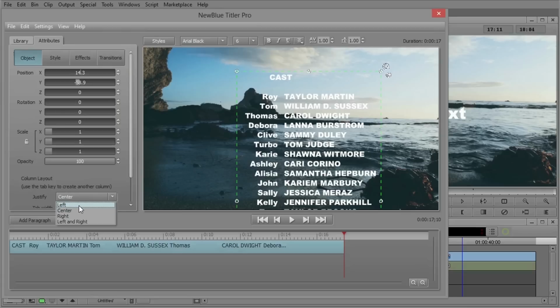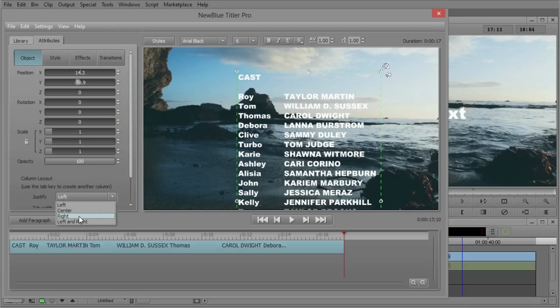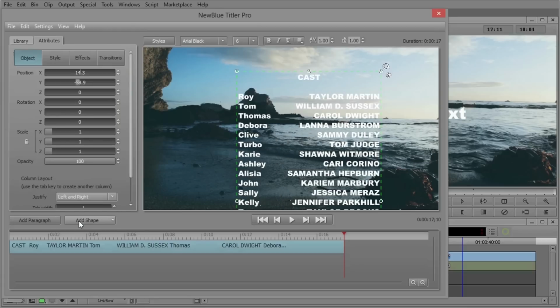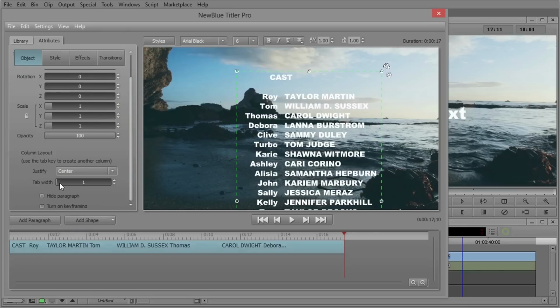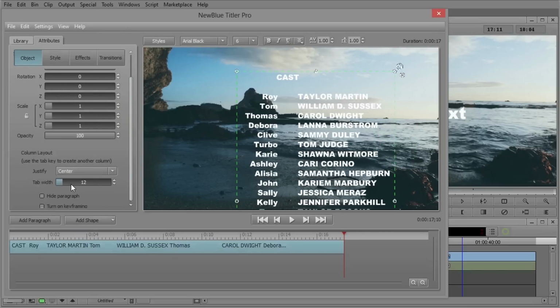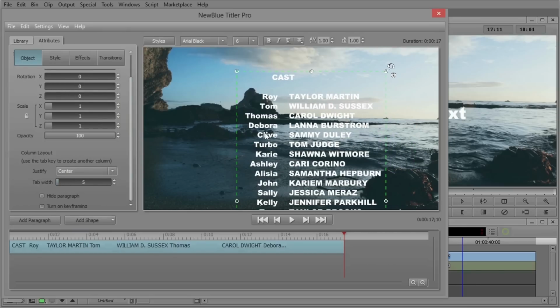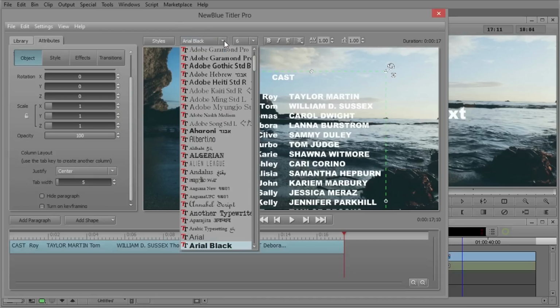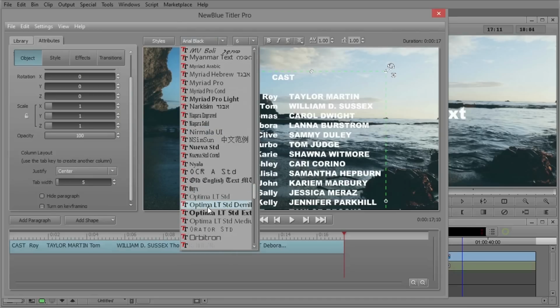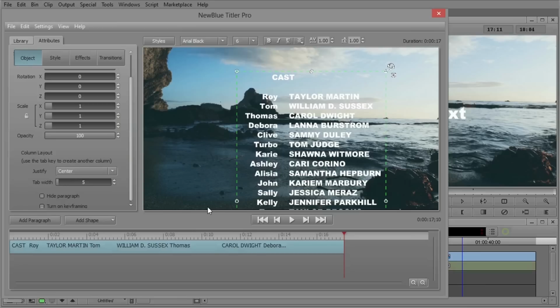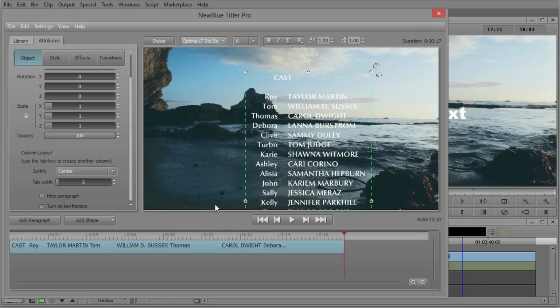Right now it's center justification. You can justify it left, justify right, left and right possibly. Let's stick with the center. And we also have the tab width, which you can control as well. So that looks pretty good right there. Let's change our font to something a little bit more pleasing. In fact, every font on your system can be used. NewBlue Titler Pro recognizes all of it.